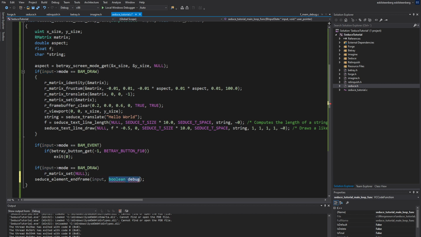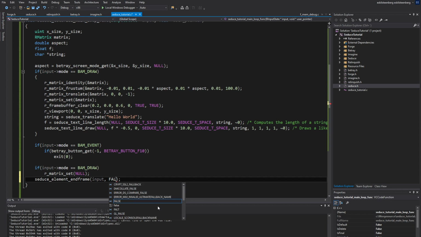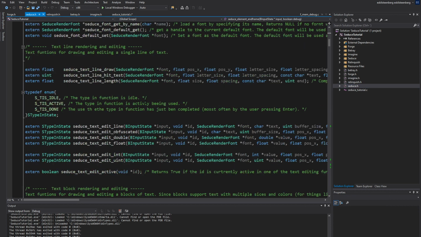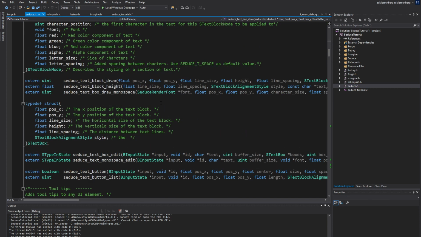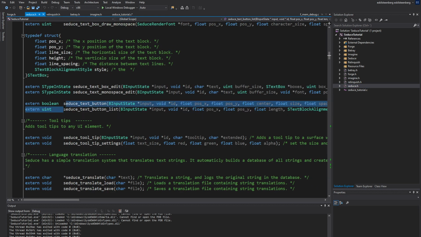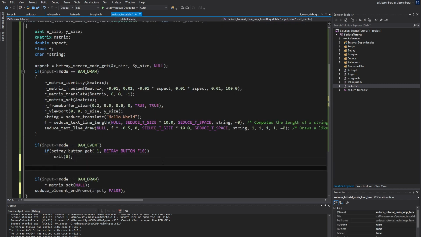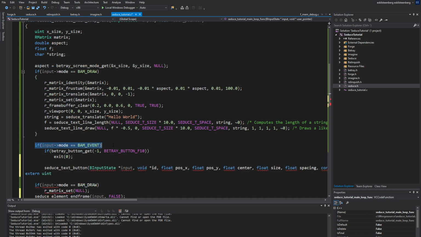It has a debug setting here, and I'm going to set that to false, but we're going to turn that on later on just to be able to see what's going on a little bit. Okay, so now let's make a text button. We have the text line draw, but I'm actually going to use this function called a text button, and we're going to place that here. Text button is one of those nice functions because you don't have to have a wrapper around it, because it essentially reads input itself and figures out, should I draw or what should I do?